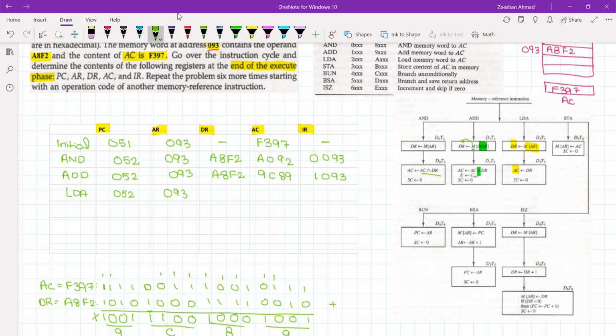So when we load at 093, the value is A8F2, which we did previously here. The value of accumulator will be the same value we have in DR. So the DR value will go to accumulator, so this is again A8F2 here. And from the table, it is true. And the value of AR is 093 here.